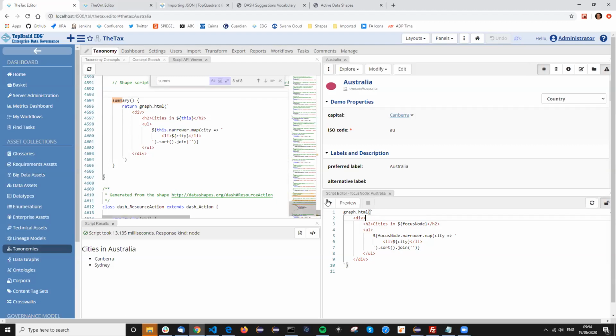So I can now invoke this function just like any other function for this current object. So I'm in Australia, focus node, summary, and you see it's returning this rendering here now. Yeah. So we have basically now declared this new function. We can use it now. And this means anyone who has downloaded my shapes can also now use it.